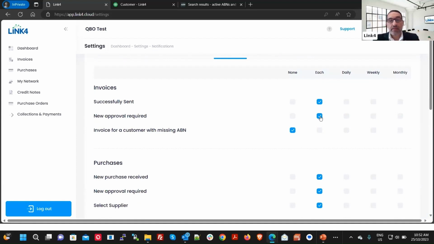One of the things that we try to help our customers with is when you create an invoice to a customer without the ABN. As you know, without the ABN, we cannot deliver the invoice, and in New Zealand, without NZBN, we cannot deliver the invoice. So whenever you create an invoice and it's missing the ABN, Link4 will send a notification to remind you that you need to add the ABN to this invoice.